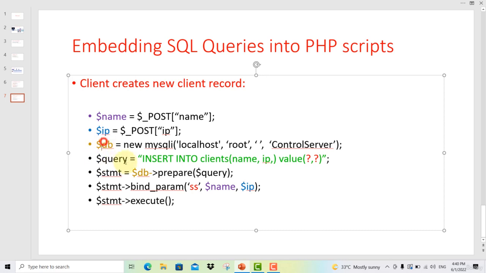Then we use the database reference which we got from here, and we call the function prepare, which comes inside the database itself. So every database has a prepare function. We call the prepare function and pass it the parameter query. So the query here is this instruction. After we prepare it, we get back a variable and we store it in the statement variable. These are variables which you create yourself. They can be called any name you like.